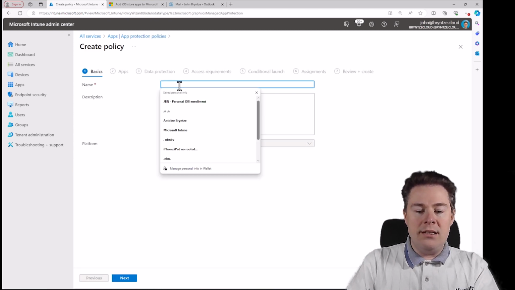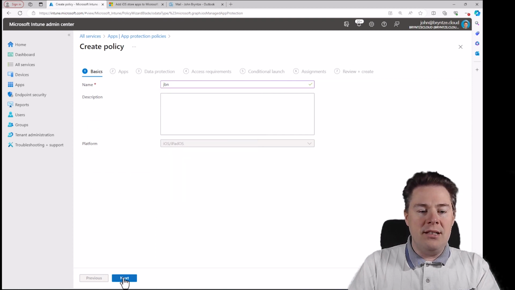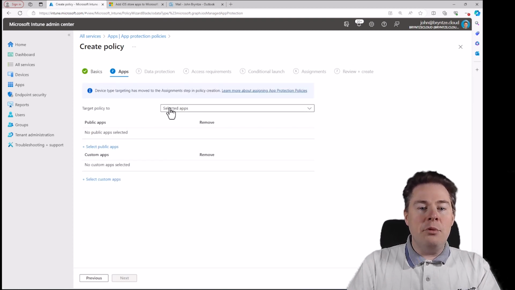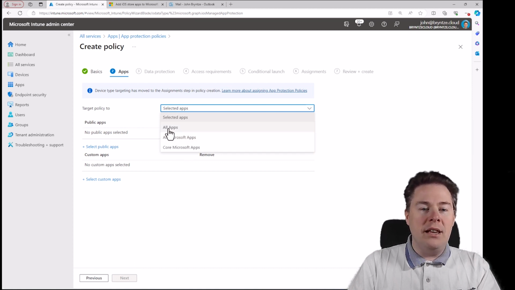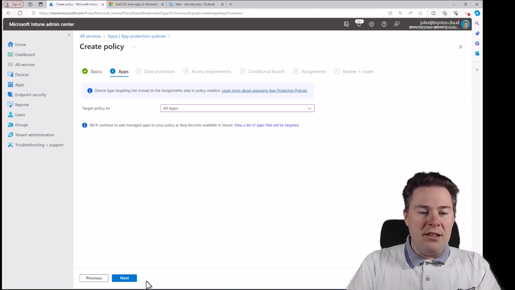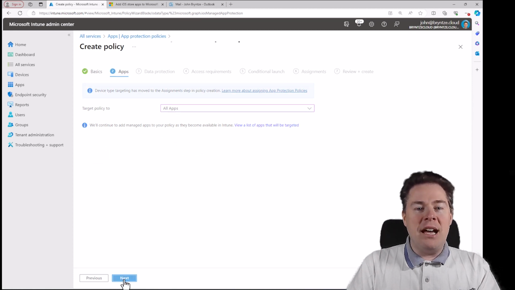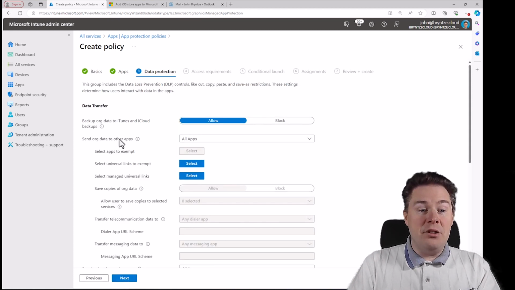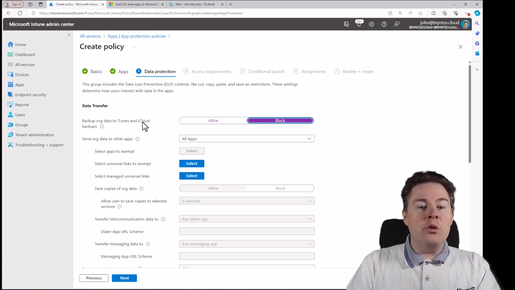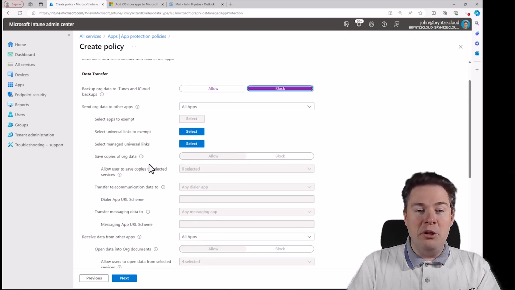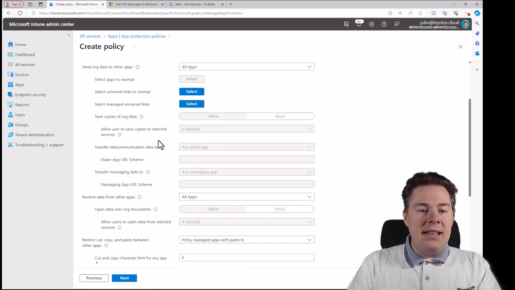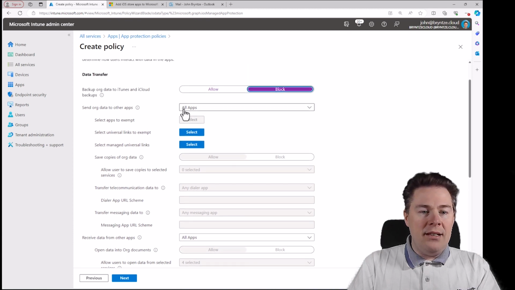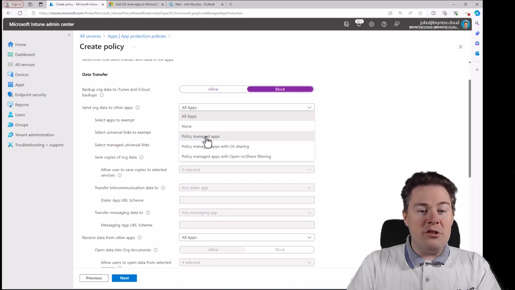So I'm just going to call this GBN because I'm not going to save it. You can select which apps: all apps, all Microsoft apps, or core. Let's take all apps, just to see quickly what you have here. I never use this myself though. You can block the apps from sending any data to iTunes or iCloud, which is more modern. And you can also block certain things here.